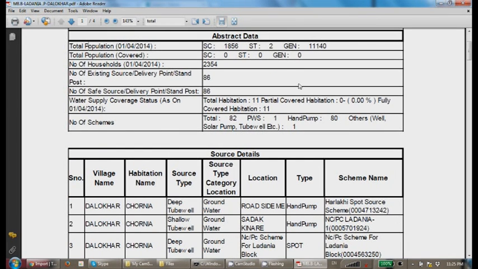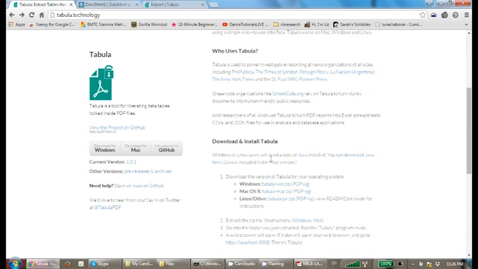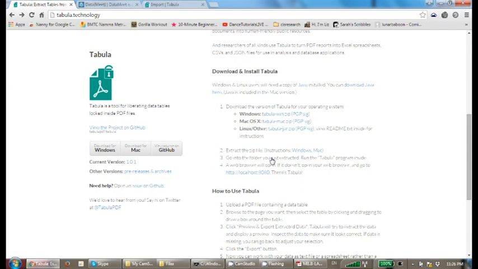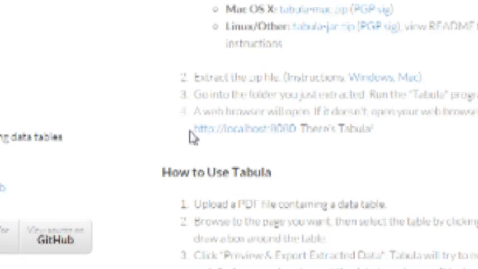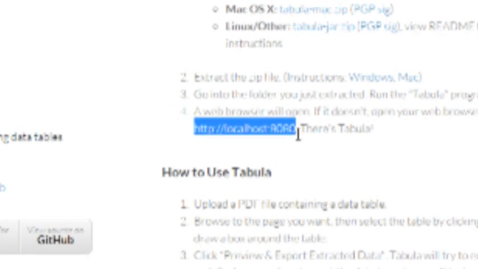If you go to your browser and go to tabula.technology, it will take you to its home page. Go ahead and click download for either Windows or Mac, and it will download a file. Tabula is an offline tool, but you open it in your browser. So once it's downloaded, you open a local instance of Tabula. Go to localhost:8080, and then it will take you to a homepage where you can upload your PDF.